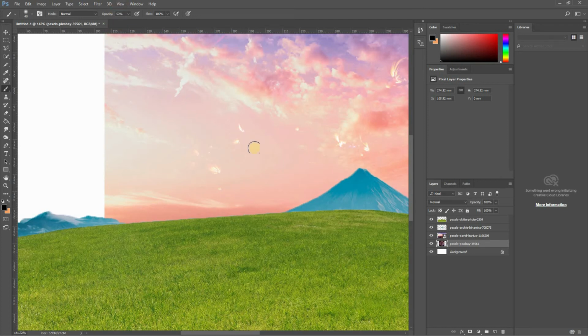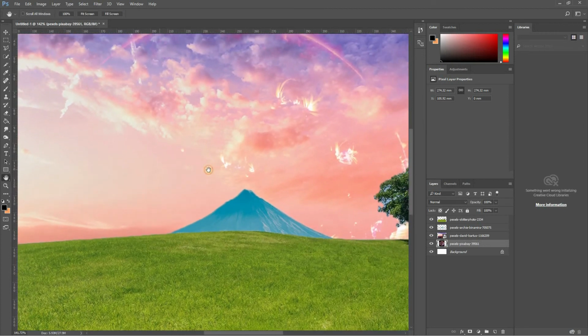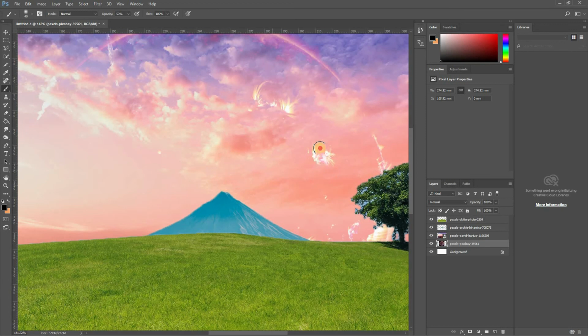Again, make sure your opacity here is in the range that you want it to be. If it gets too dark, it'll change the color of the image as well. So you can use this brush option, or you can use the clone stamp and copy certain things to cover these up.